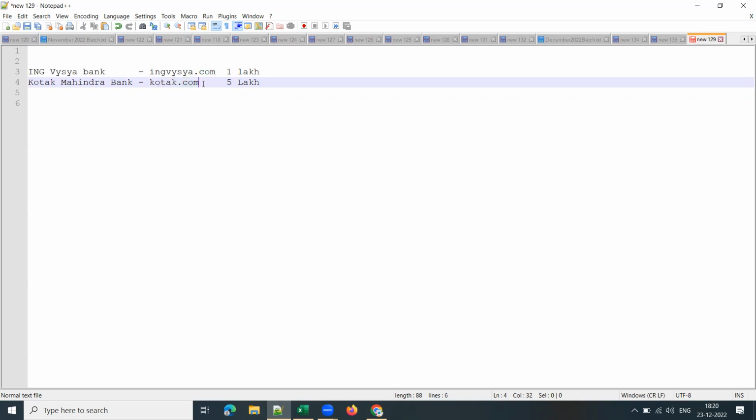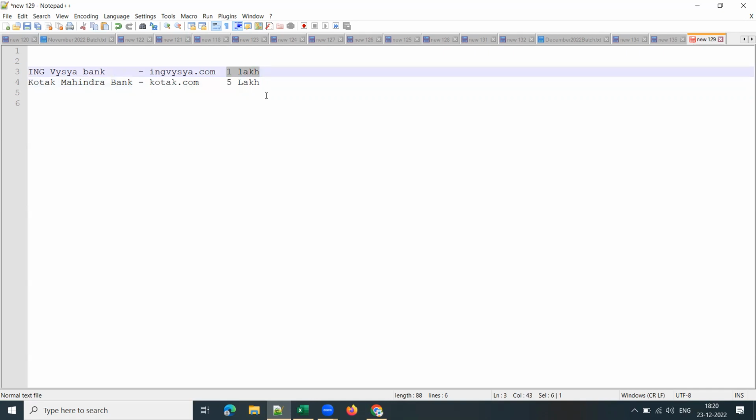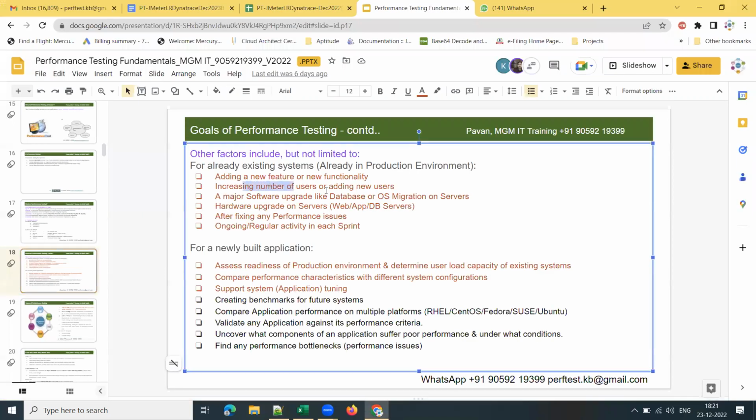They have to make sure, before the merger, that their Kotak website supports that additional 1 lakh users, isn't it? So in such cases also we do performance testing. This is one example for increasing number of users or adding new users. Or else, like State Bank of India, where four or five banks were merged into State Bank of India 2 years back.